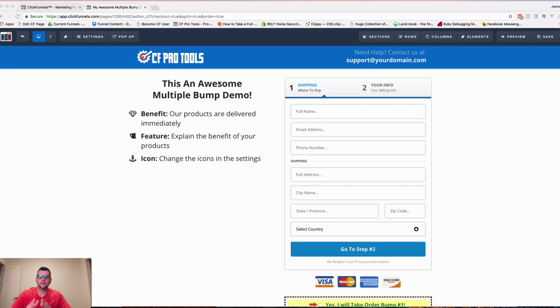I just wanted to run through and show you how to use a new add-on called CF Multiple Bump Image. This works in combination with the CF Multiple Bump add-on. What that allows you to do is have more than one bump offer on your order form.